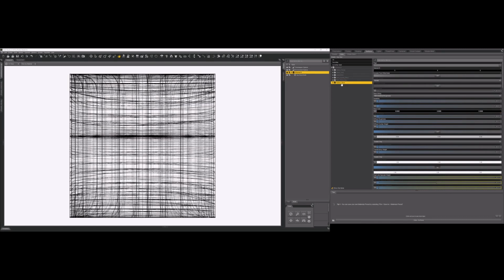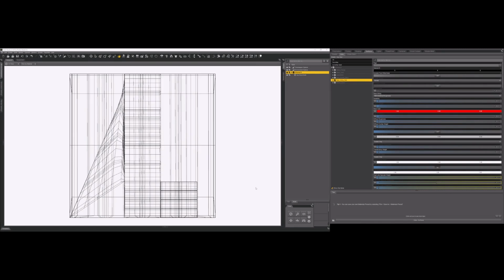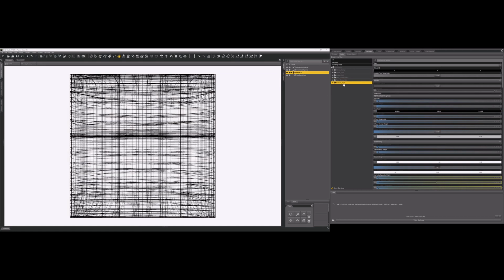What I see does not look like an unwrapped map at all. So I have to unwrap the UV first, and this is a task which I can do in Blender.